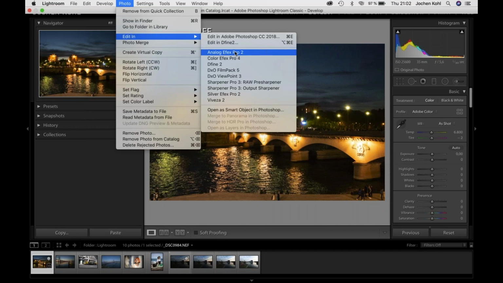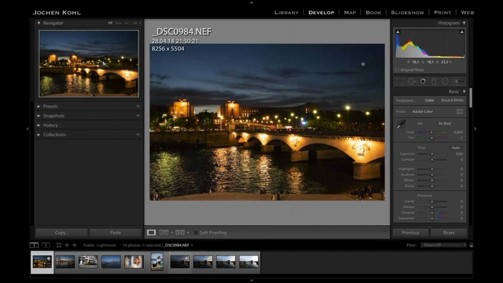We won't talk a lot today about the raw pre-sharpener because I think today's raw converters are doing a good job, so you might not need it. But we will talk about the output sharpener, Silver Efex Pro 2, and Viveza.